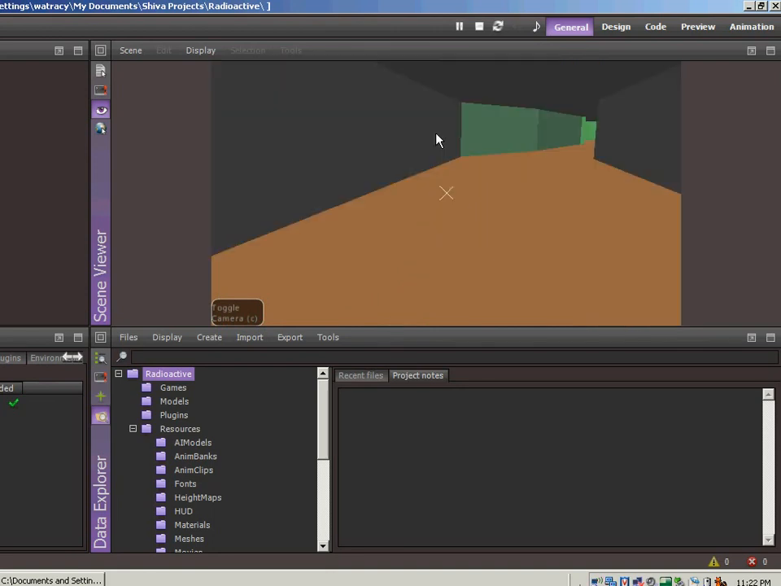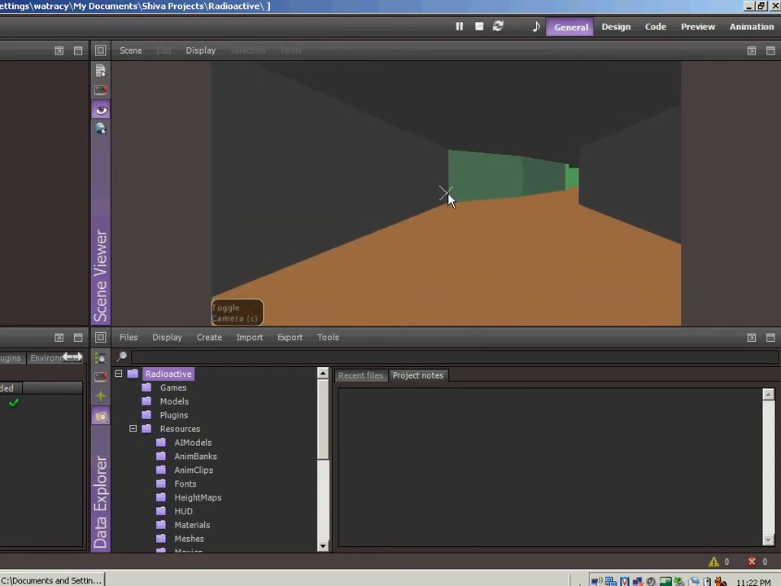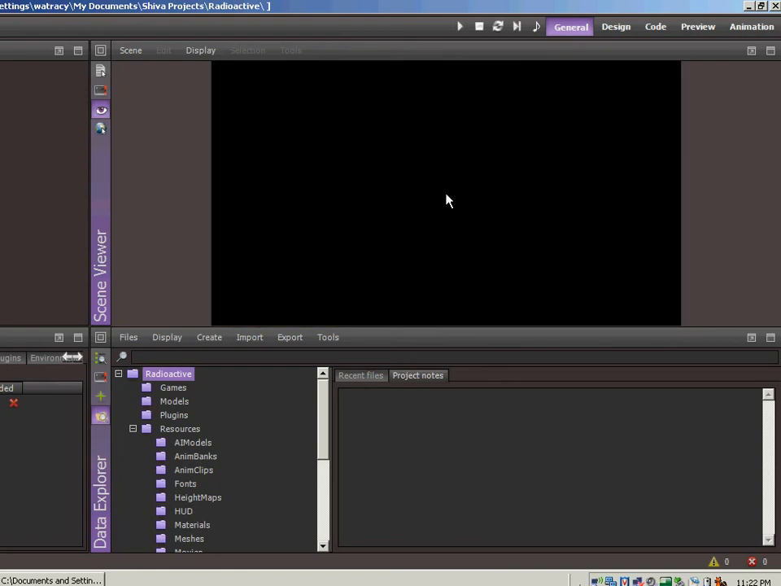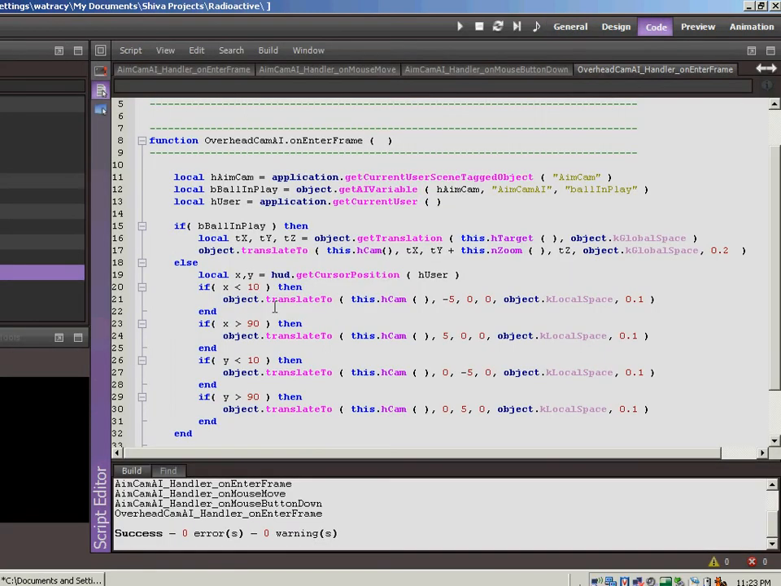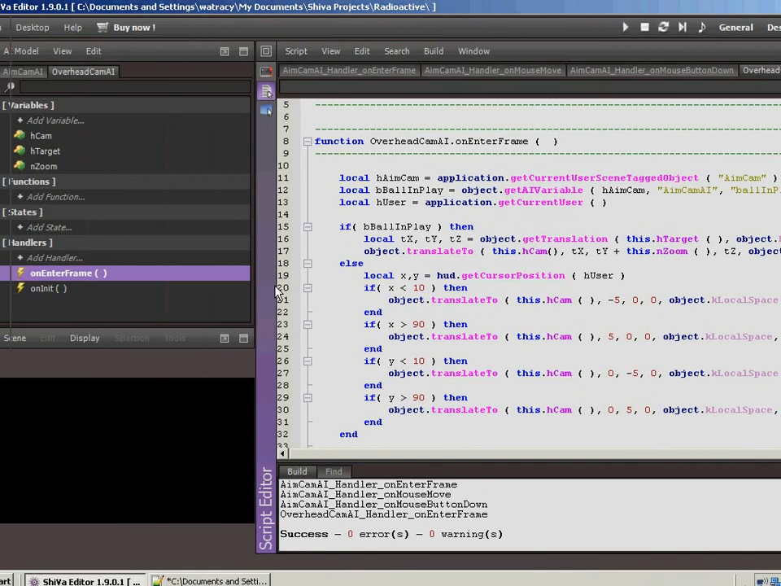Now, one thing that we definitely want to fix is you'll notice that if I am in edit mode and I switch back over to aim mode, my cursor is visible again, and it wasn't centered. It jumps to the center after I start moving around, but it wasn't centered to begin with. So let's go ahead and fix that. Let's jump over here to our code.